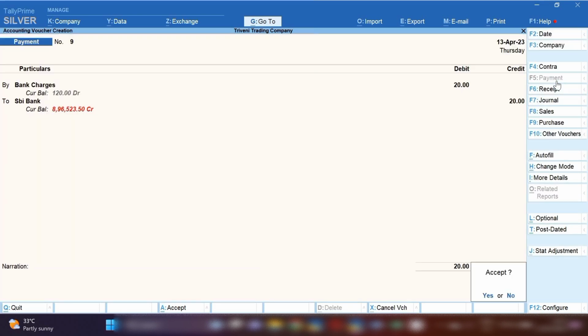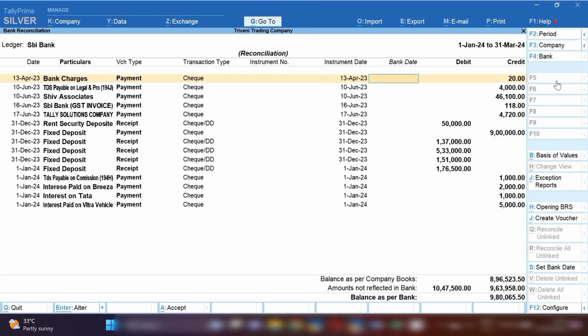Now you will come back to the screen where you were. So we were in the reconciliation screen, and again we are on the same screen. So in this way you can add your voucher while reconciling. So I'm going to start reconciliation again, and let's suppose again there are one or two or three transactions in the bank which are not entered in Tally Prime. Likewise you can add your vouchers and continue your reconciliation without leaving this screen.